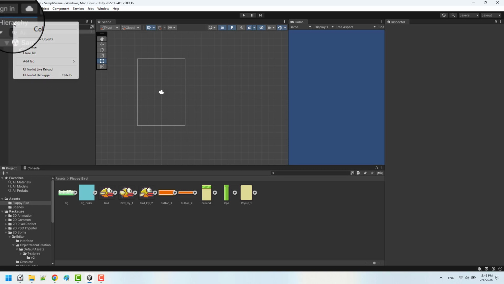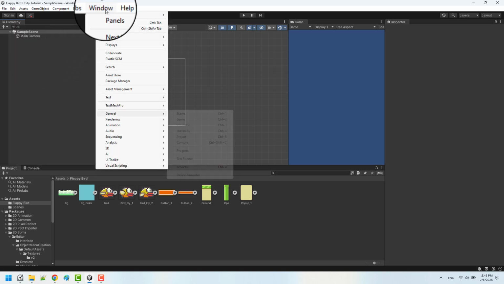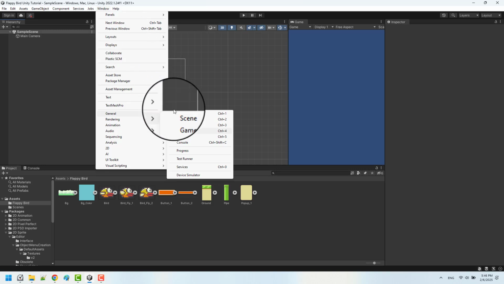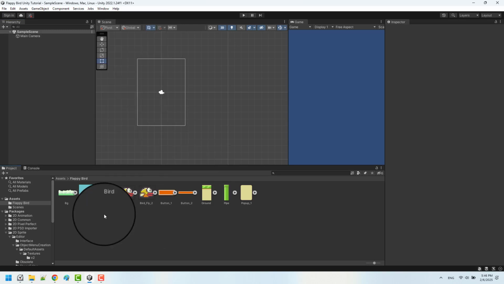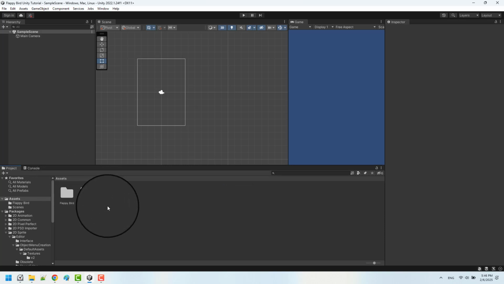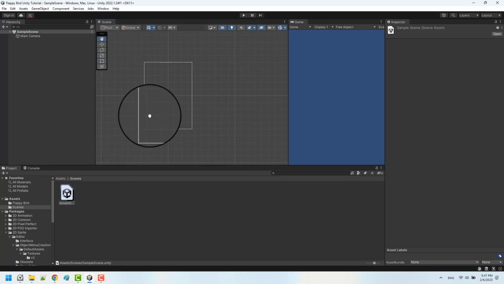This is the hierarchy window. You can open it from Window, General, and Hierarchy here. And we need game and scene and project. This is project. As you can see, my files are shown here. This is assets. This is scenes. This file, sample scene, is the game that we have now.